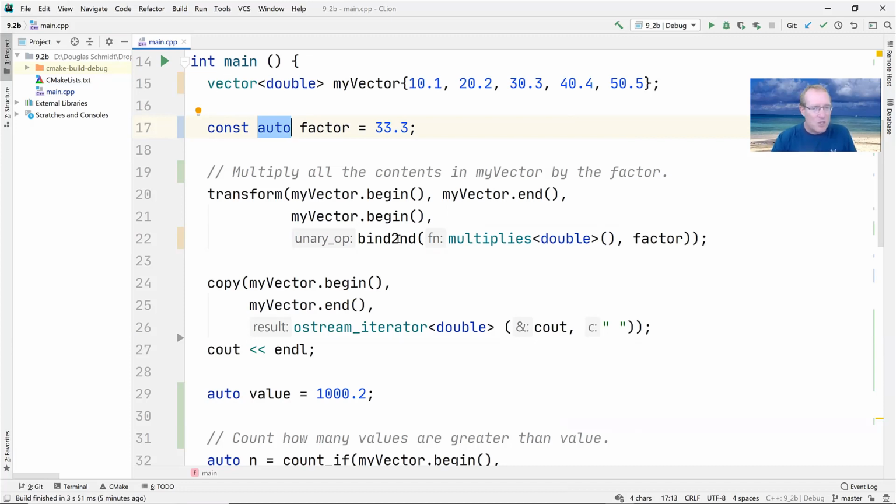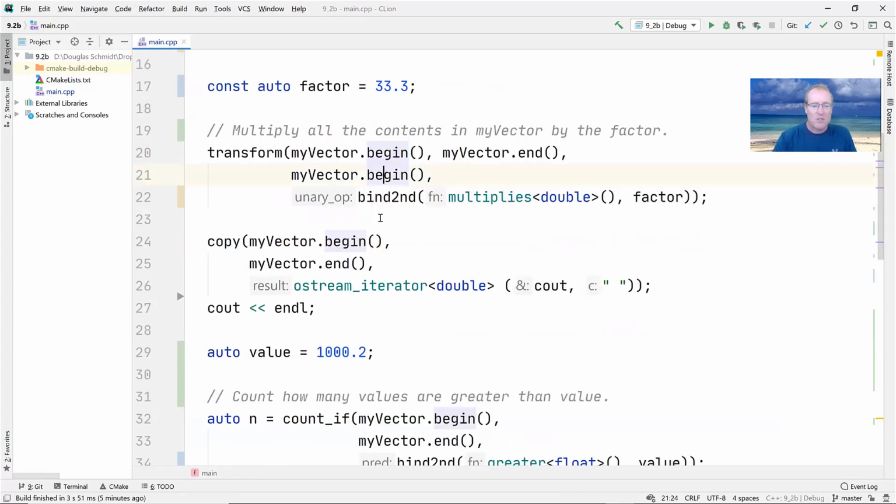Now, where does this result get stored? We're going to put it back into the vector itself. So we're basically going to multiply all the contents in my vector by the factor. And so what we'll end up with is a modified set of my vector elements that have been multiplied by 33 1/3, which of course is the old speed of LP records way long back in the day. Okay, so we're going to do the transformation. We'll end up with the multiplied contents in place. And then we go ahead and print out the results.